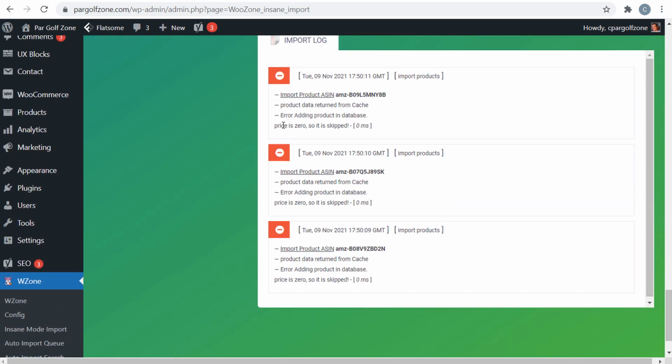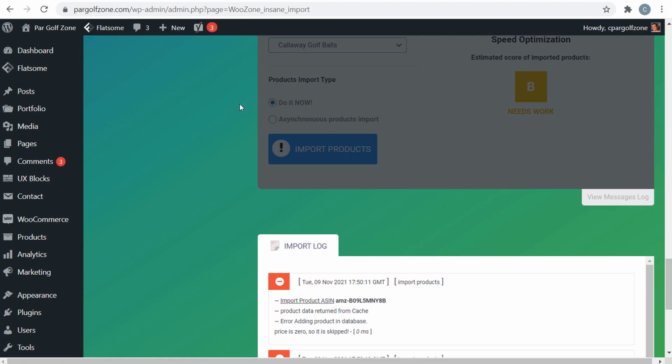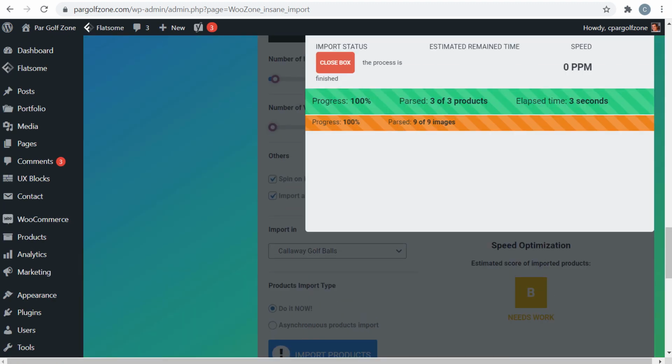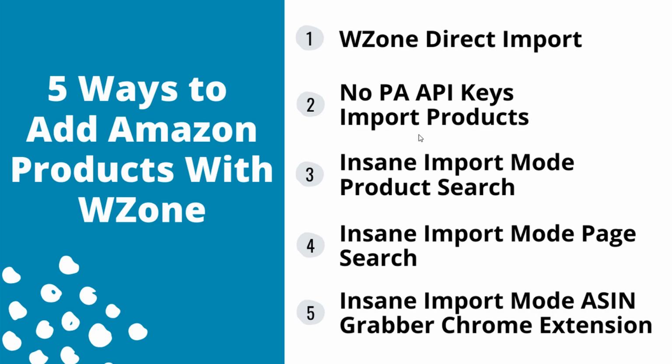Okay, so same issue here. Price is 0, so it is skipped. So again, I probably wouldn't recommend using Insane Import Mode, especially until they have that all fixed, but these 2 at the top work completely fine. So those are just some different ways to add Amazon products to your website with Wzone.